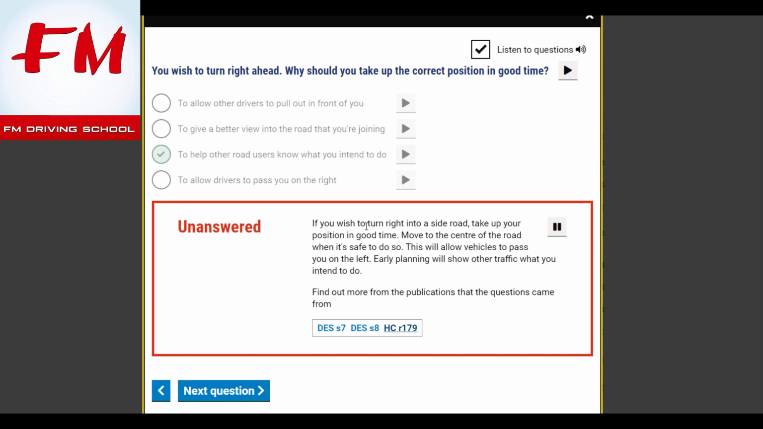If you wish to turn right into a side road, take up your position in good time. Move to the center of the road when it's safe to do so. This will allow vehicles to pass you on the left. Early planning will show other traffic what you intend to do. You wish to turn right ahead. Why should you take up the correct position in good time? To help other road users know what you intend to do.